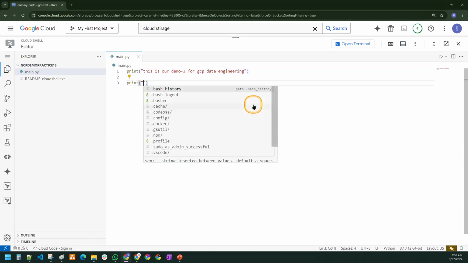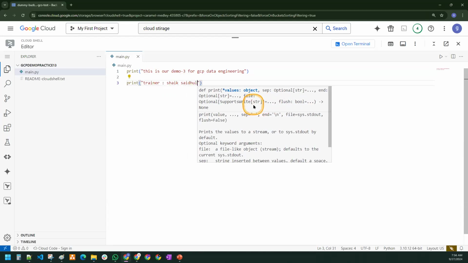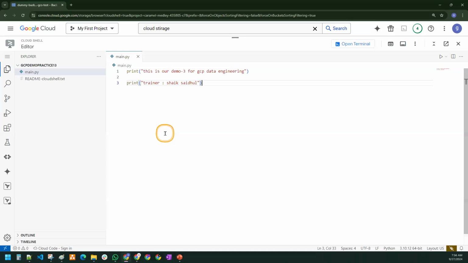Print trainer is Shaik Saidhul. So this is how you can write your code. Not only for Python, it supports almost all the languages, Java, Node.js, all of these things. So that's the reason Cloud Shell comes up with pre-installed client libraries. That is also something I would like to tell you.